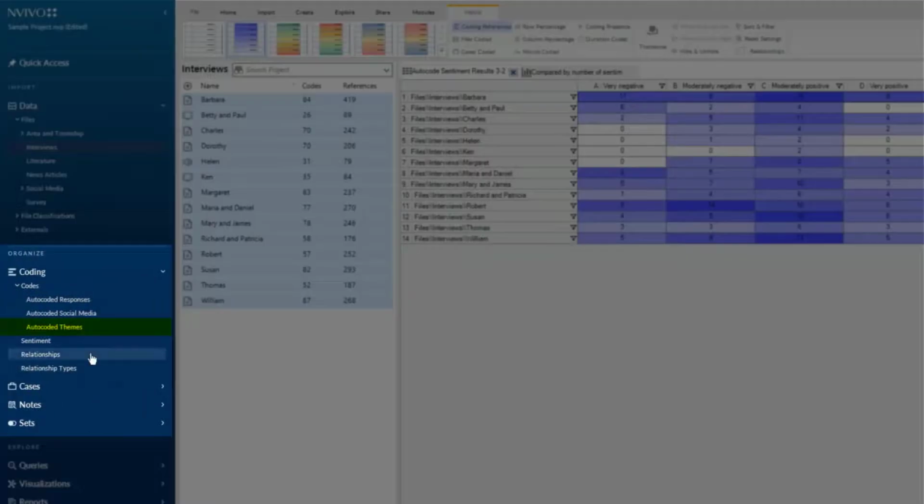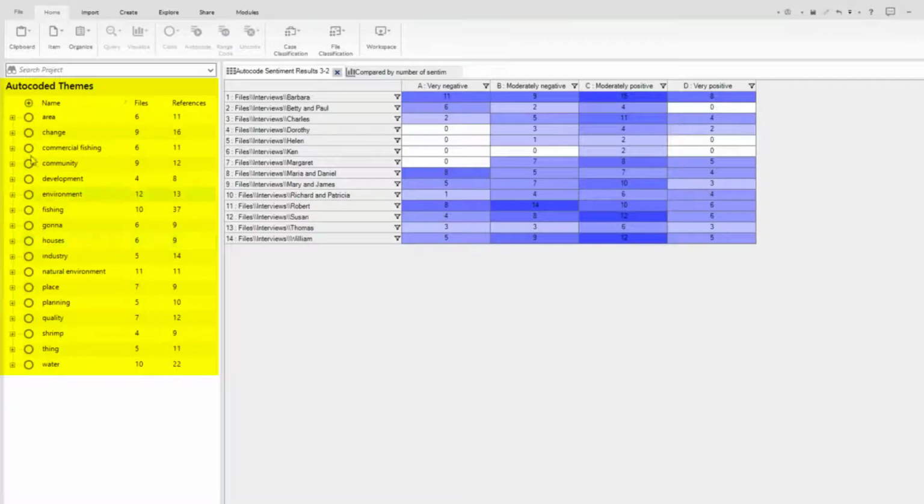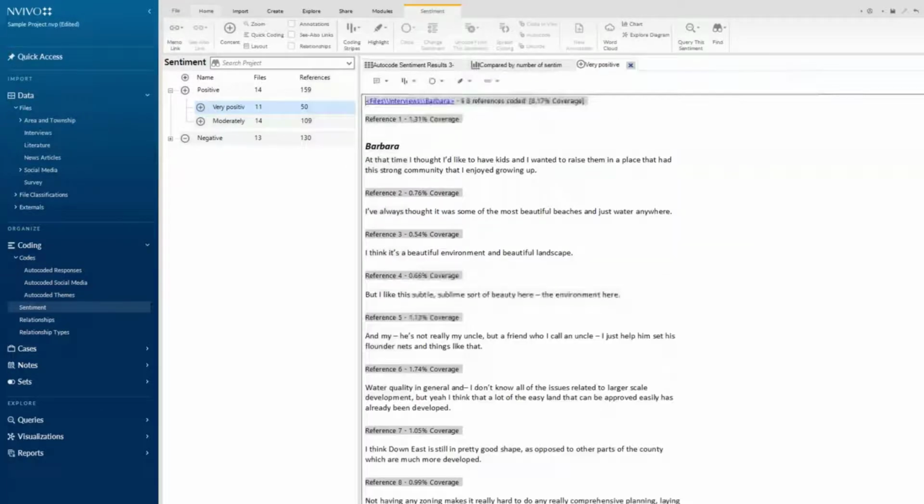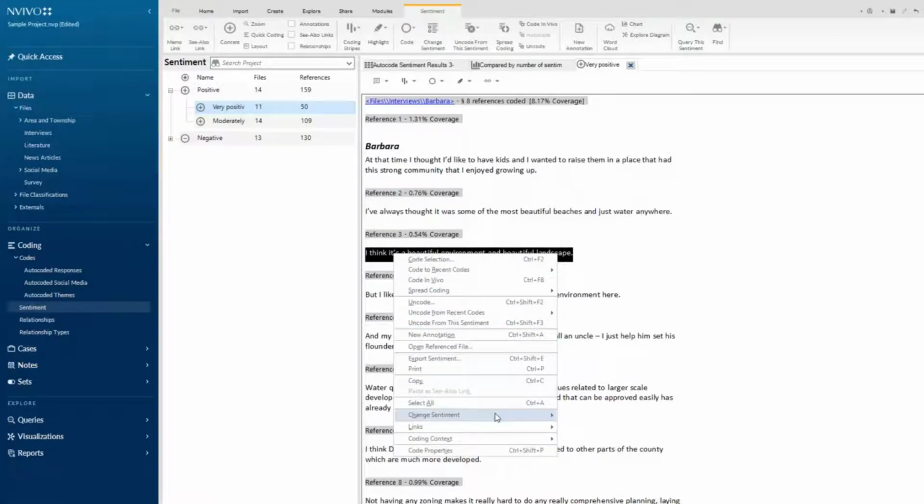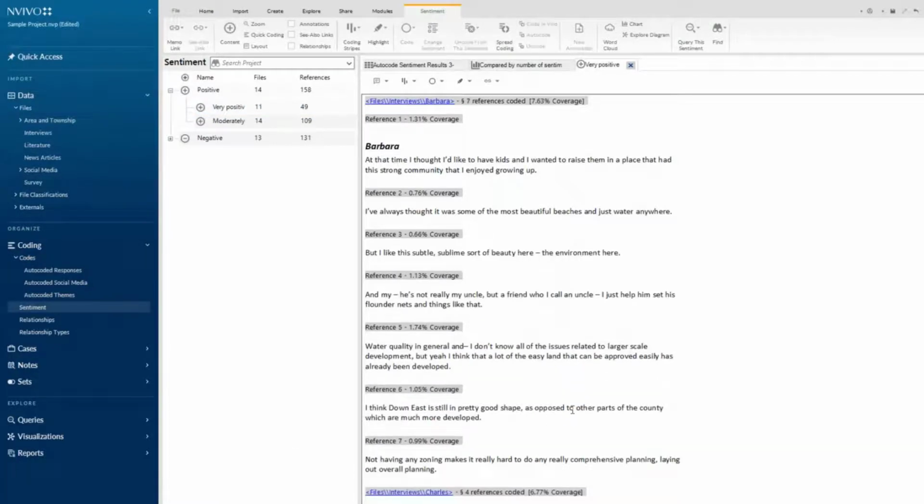So both of my auto-coded codes go into a folder. So here for the themes, I can see all the codes and subcodes. And then for sentiment, it's in the sentiment folder, so I can see what was positive or negative. So if I open up the very positive, for example, NVivo might not catch sarcasm. So if I found that this was sarcastic, I could highlight it and then change sentiment. So I might do very negative.